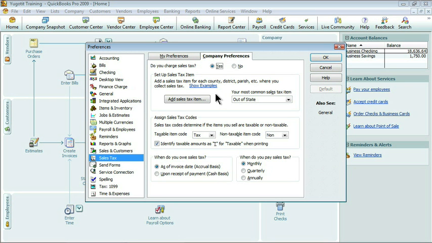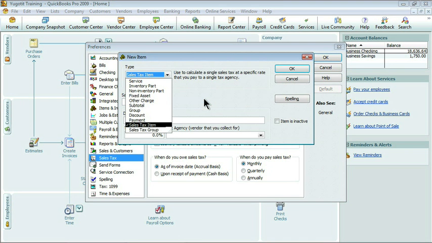I'm in Idaho, and so I get to do something fairly simple. I'm going to click the Add Sales Tax Item button. It's going to open a little window, and I'm going to create a new item, just like I've done for inventory and services and those types of things, except this is categorized as a sales tax item. I'll give it a name, and it makes sense that my name is Idaho State Sales Tax.